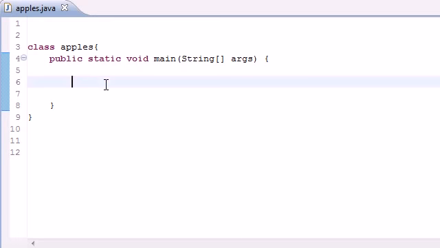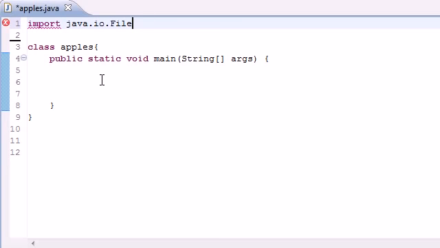So we'll actually be building a program later on, but for now, let me get typing some code before I lose you guys. Let's go ahead and import the file class: java.io.File, or you can import everything, but that's good enough.